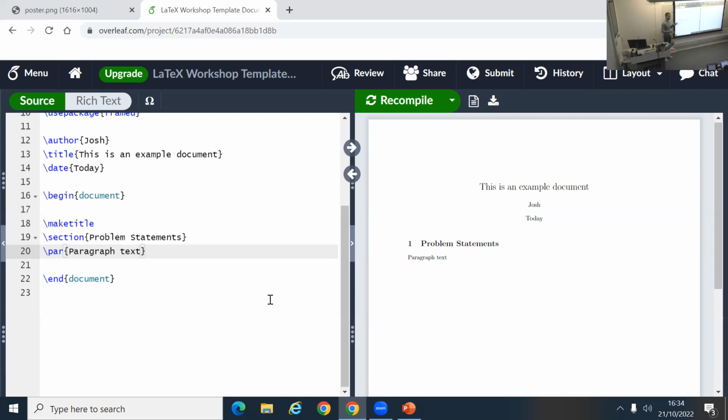Now, I was mentioning all of this stuff before about how LaTeX just does stuff for you. The order in which you input your commands is quite important. So for example, if I was to swap these two around, then naturally the paragraph text would appear before the section, right?